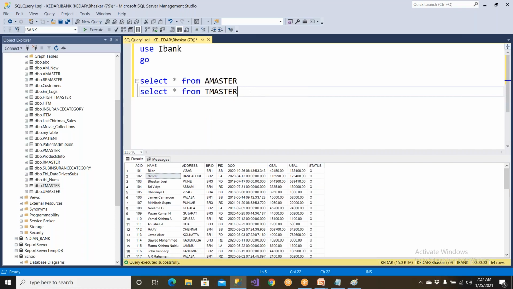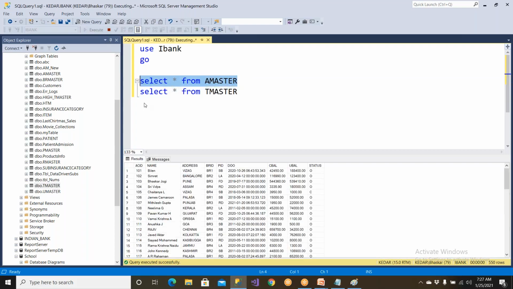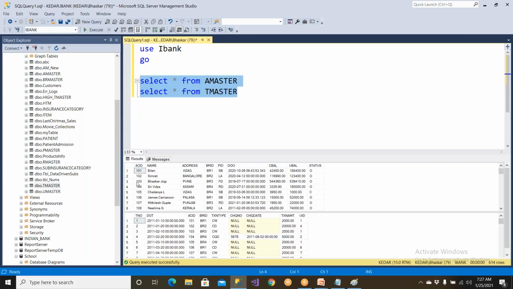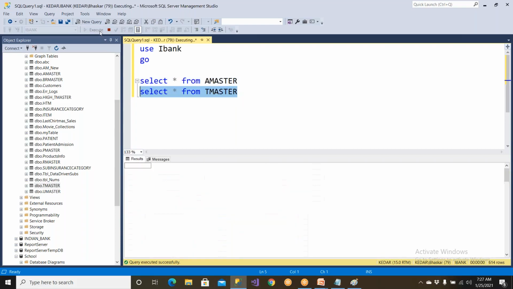There is one more table called transaction master. When you execute this, you will be able to get a transaction number, date of transaction, account ID. Let me execute both of them. This account ID is a primary key, and this account ID is a foreign key. Clear? So I can join these two tables based on this condition, but a lot of other columns are also available.